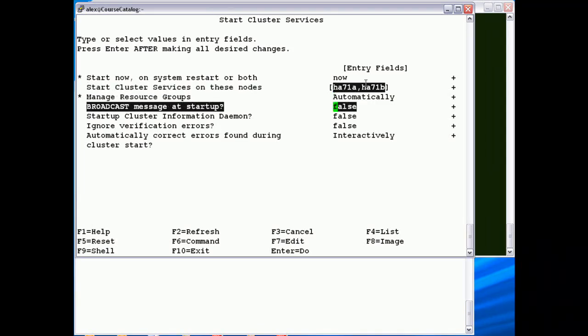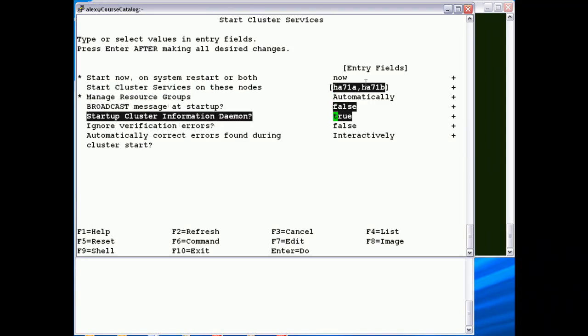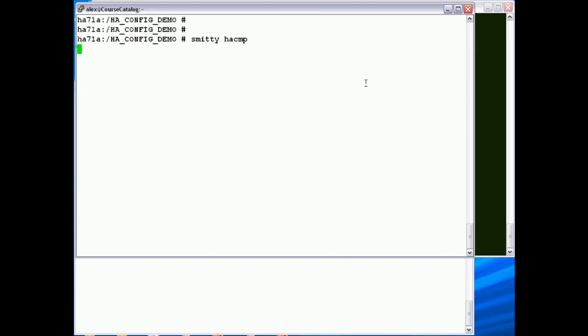I don't want to broadcast a message at startup. Starting the clinfo daemon is usually a good thing, because then we can use clstat, and leave the rest of the fields as default.